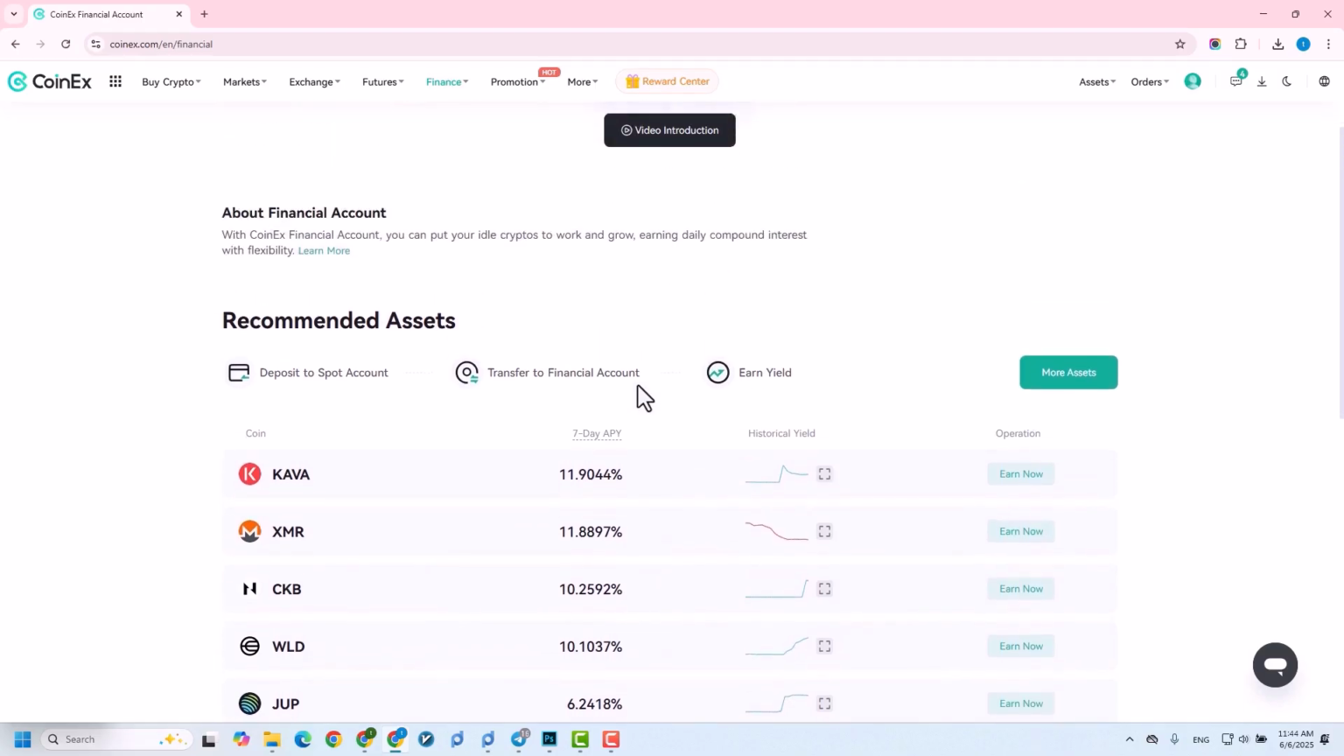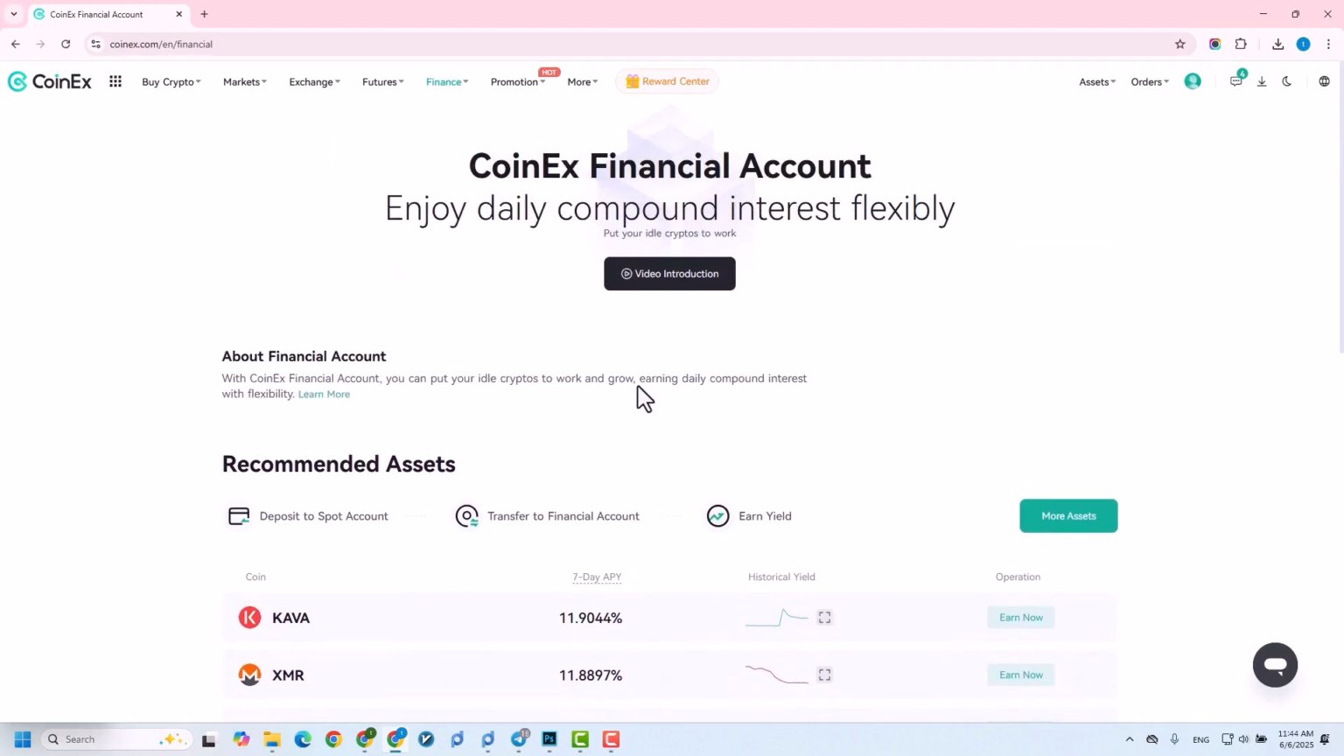An important feature of this section is that you can withdraw your assets whenever you want. There are no time restrictions. Simply put, the process works like this. First, to get started, you need to deposit your desired cryptocurrency into your spot account on Coin, and after funding your spot account, you must transfer your cryptocurrency to the financial account section. This can be done instantly and with just one click.